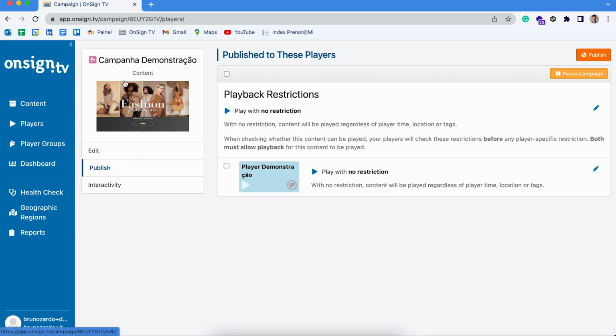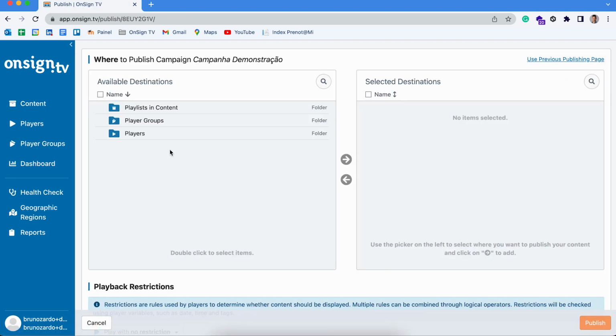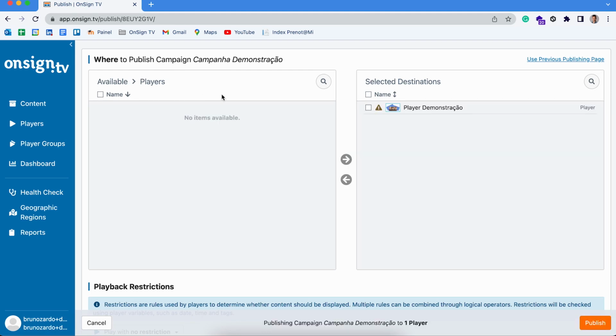Now we are on the campaign page, and we're going to click here in publish. Now we double click here players and select the player to where we want to publish the content. It has this little warning telling us that we have already published this same content to that destination, so keep in mind to check these warnings before. As this is just a demonstration, I'm simply going to show you the restrictions of OnSign TV. There's no need for us to be worried about this.